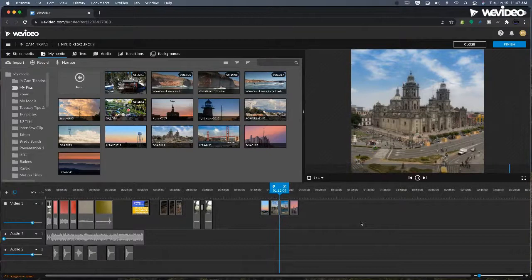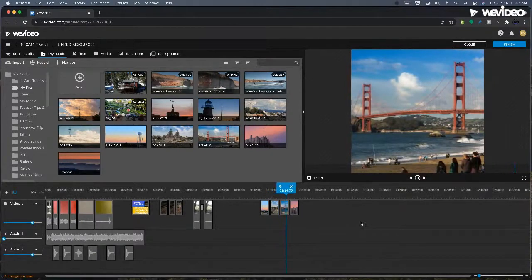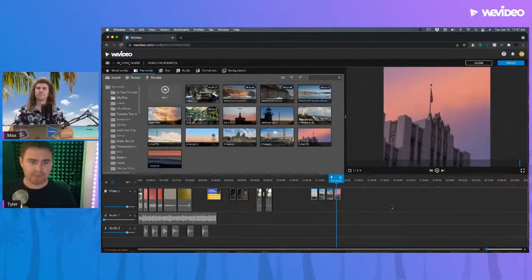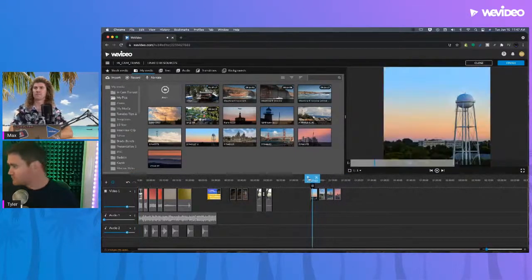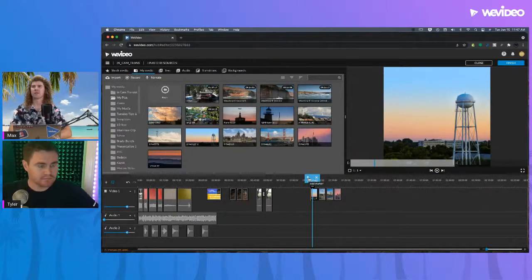So just double check each one of your photos after you've applied this effect to make sure that it's looking like you want it. Awesome. So that is kind of all the camera transitions we really had lined up to show in the timeline. So if there's any questions, fire those off in the chat.